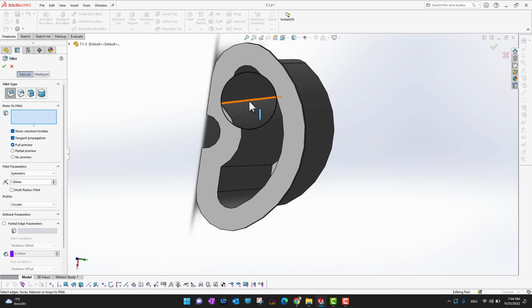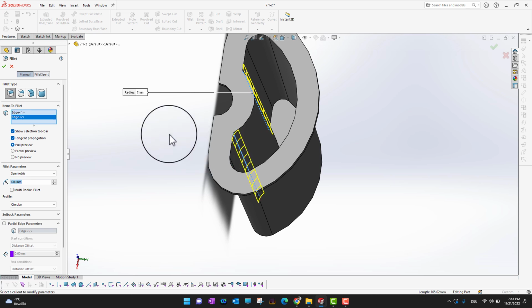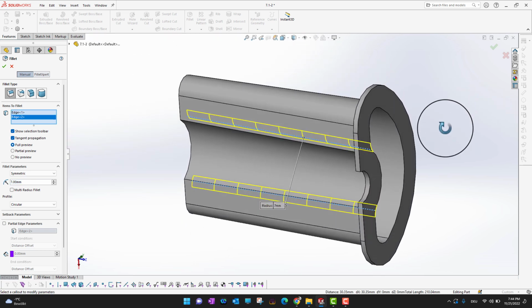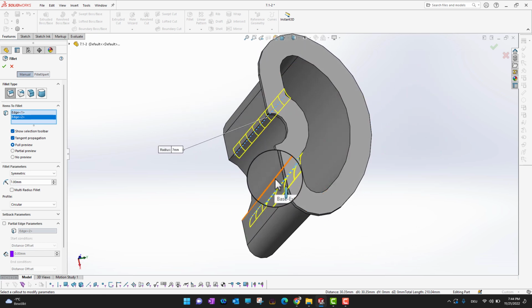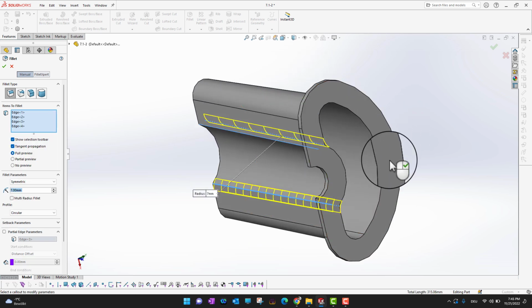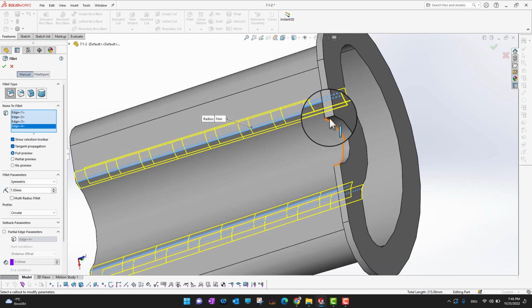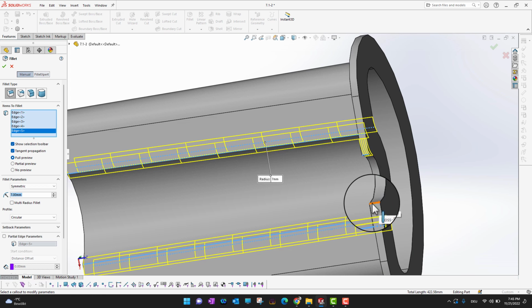Suppose I would like to apply the fillet on this inner edge, this edge I would say, and then there are some outer edges as well. Let me find them. This edge and this edge, and I want to apply on these edges as well. So you can just zoom in, this edge and this edge.